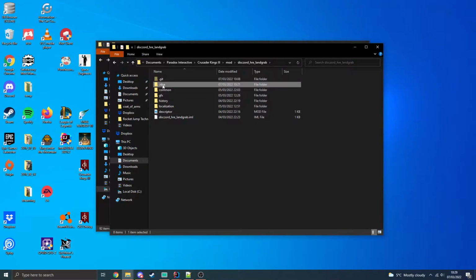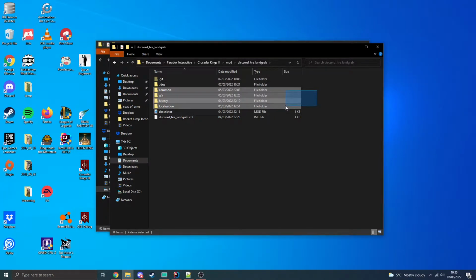The same goes for the .idea directory. Don't worry about that at all. That's just my tool, which I'll show you shortly, and it stores its settings in there. So these two are not really part of the mod, and you can ignore them. What we're actually looking at are the common, graphics, history, and localization directories. There's another descriptor, and again, this IML file is part of the idea thing, so you can totally ignore that. What you really care about is these four directories.